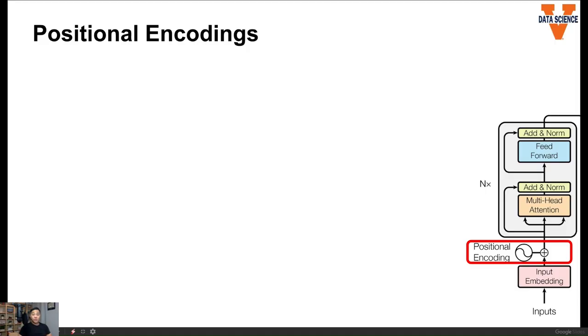So let's dig deep into the encoder here. And you can see here, I'm focused on the part of the encoder that does positional encoding.